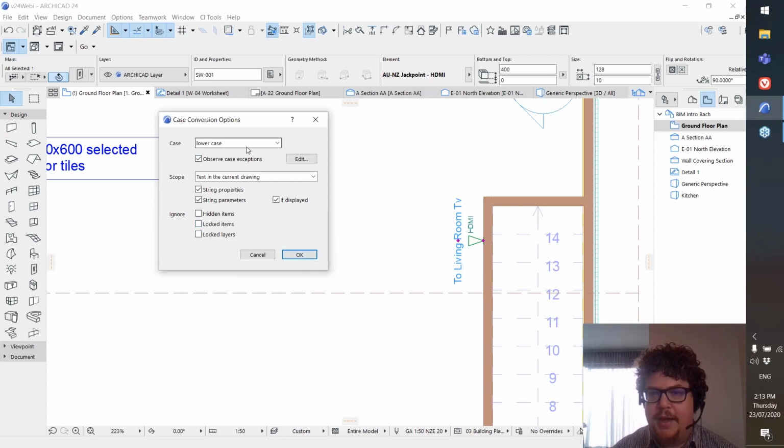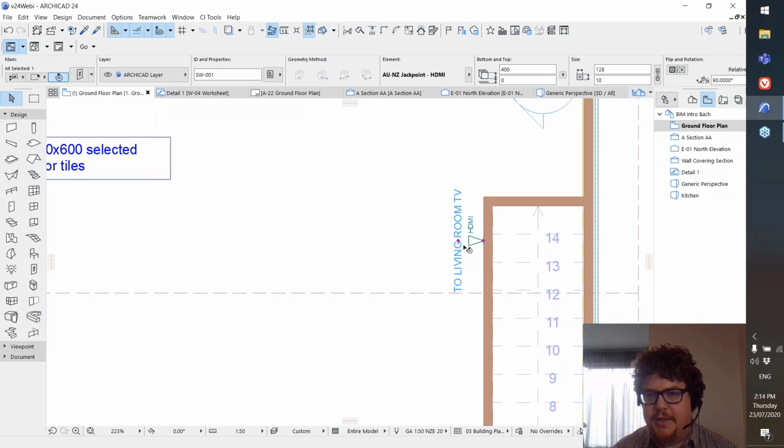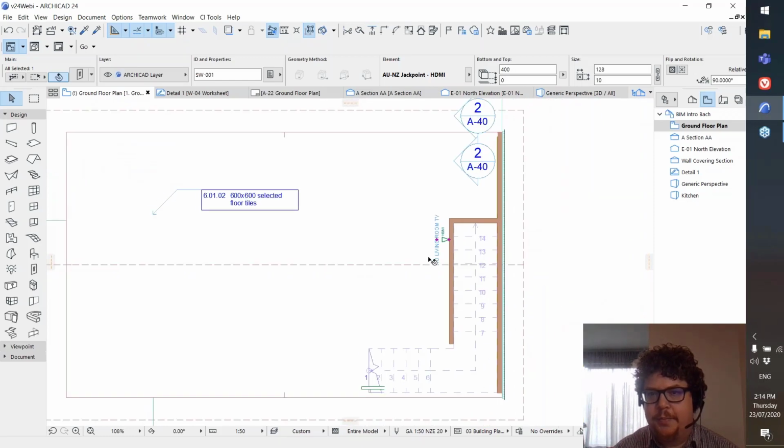So I'm going to hit OK now. I'll convert to uppercase. Hit OK now, and you can see it just goes through and changes that element to all be uppercase now.